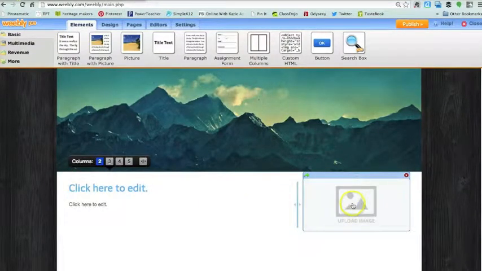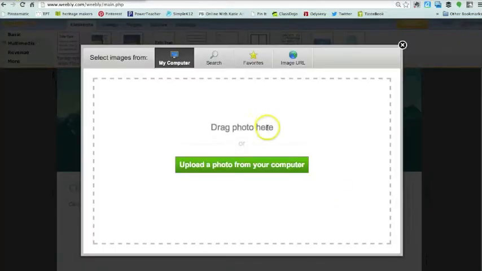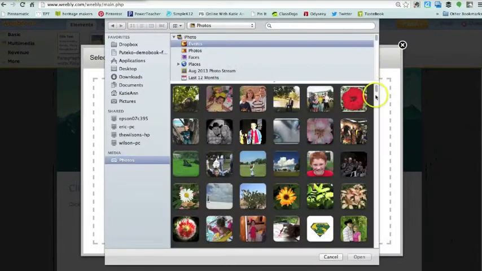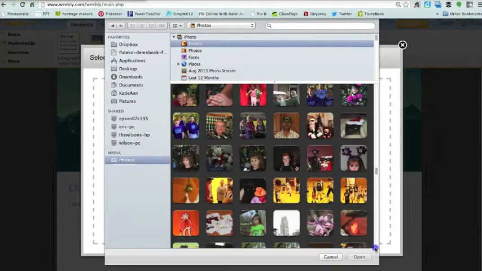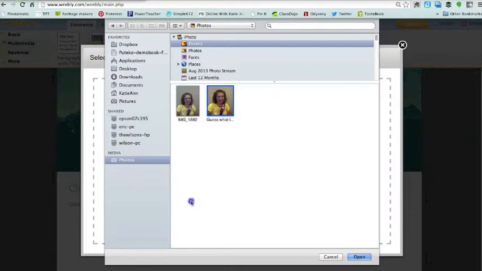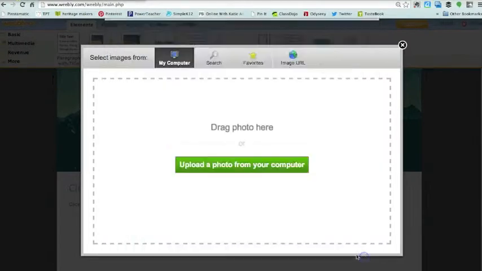To get your pictures, you click on the image itself. It's going to ask you to either drag a photo here, upload a photo, search for a photo. Usually I upload. And let's see, what photo do I want to add? Add me wearing my Google glasses there.